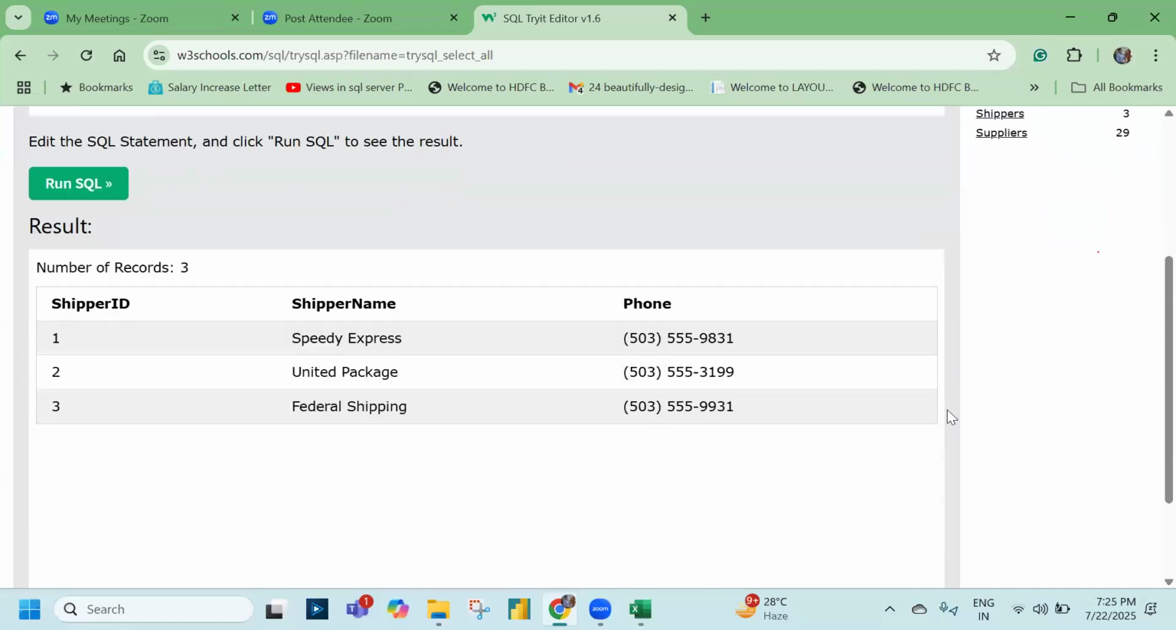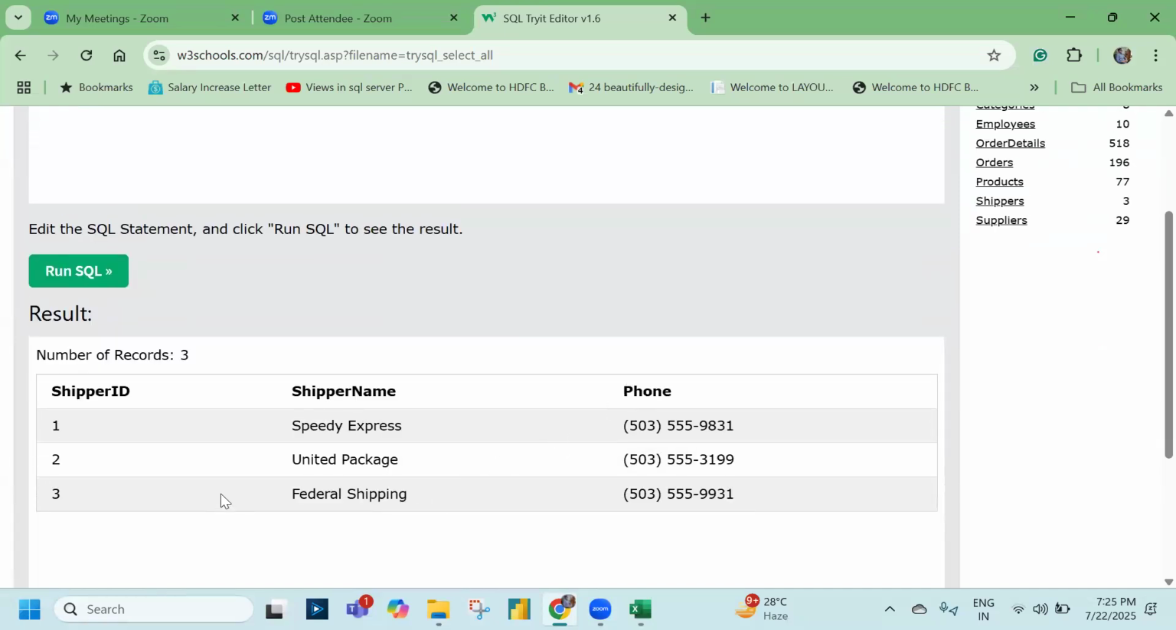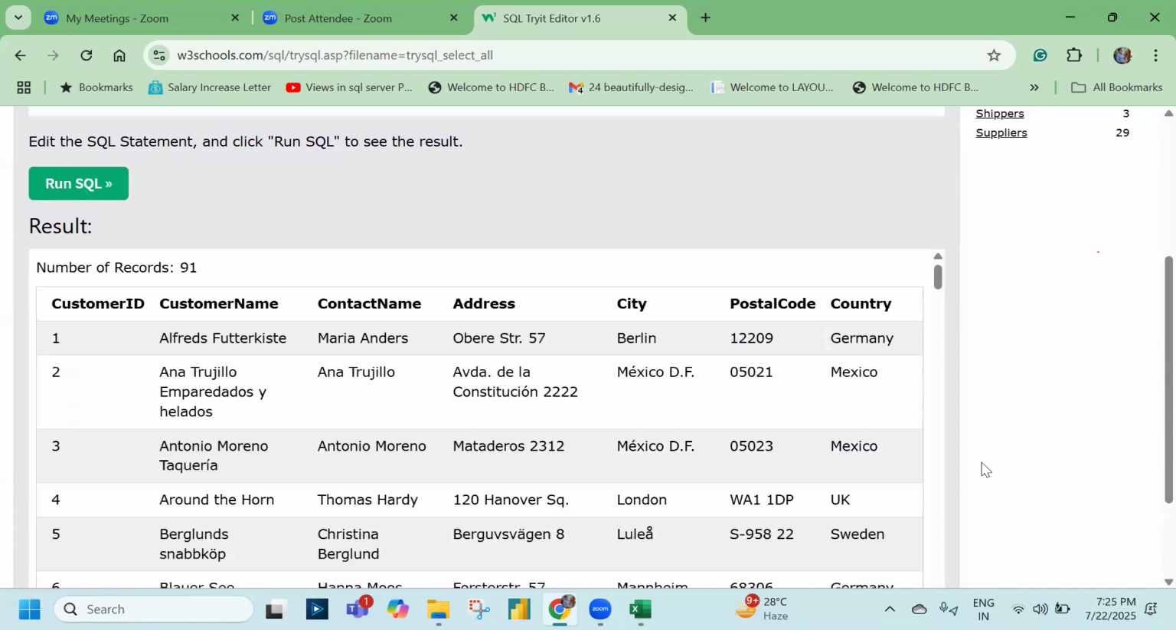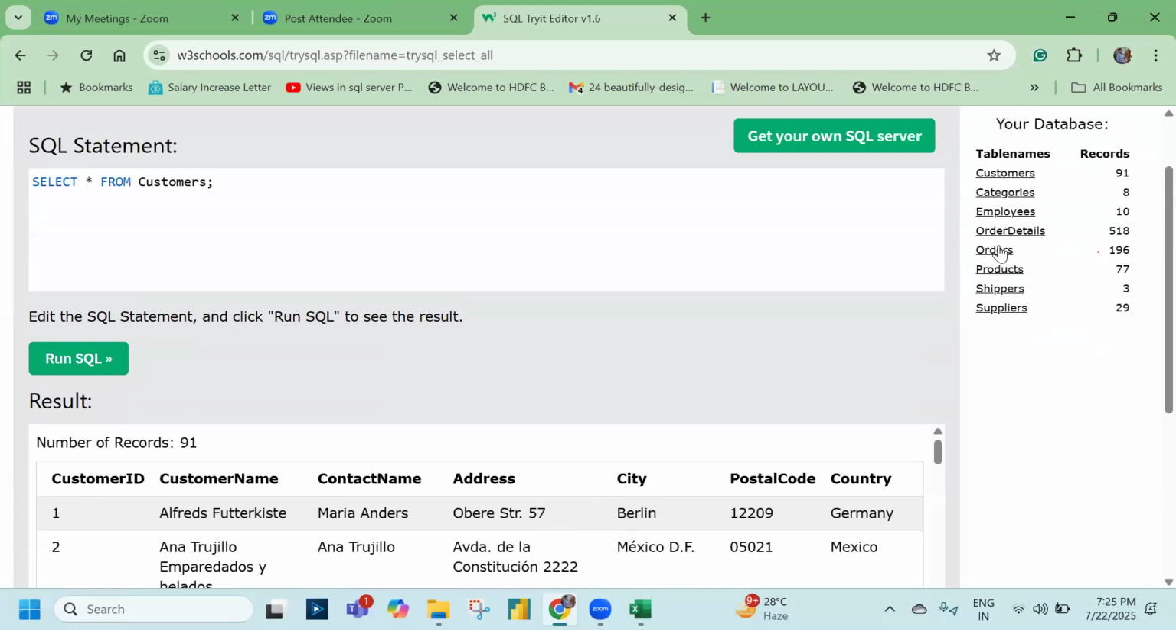Shippers, dimension table, right? I have the phone number. Can't I do the sum? No, not possible. Customers, dimension table. Excellent. Orders.